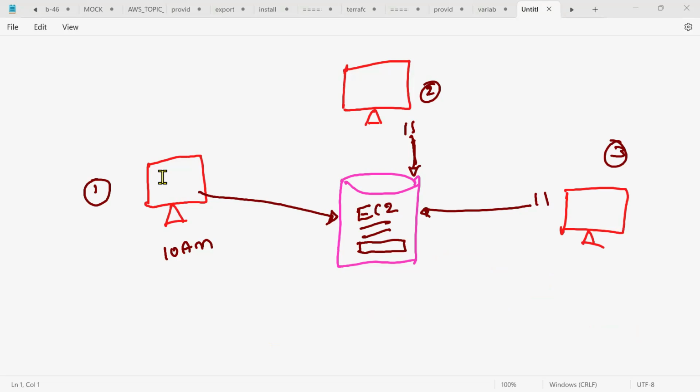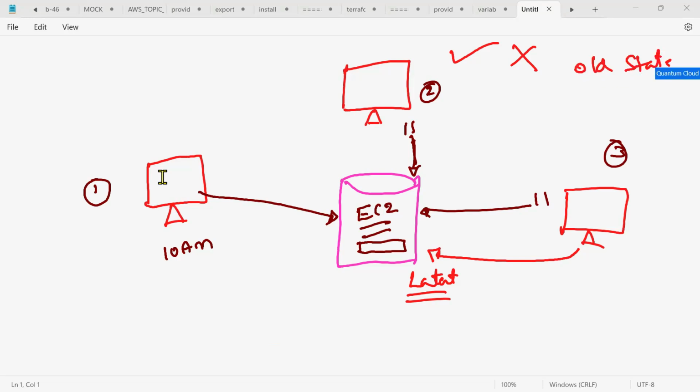See, this person will download the state file, do some modification, and upload the latest version of the state file into the S3 bucket. But this person doesn't know that the third person is working on the existing environment and has uploaded a new state file into the S3 bucket, right? Then what he is referring to is the old state file. So he is referring to the old infrastructure.